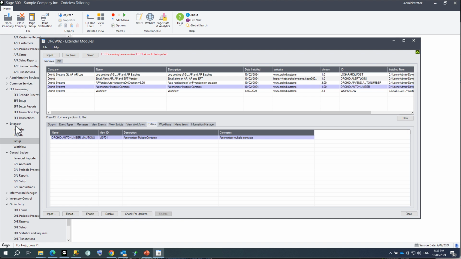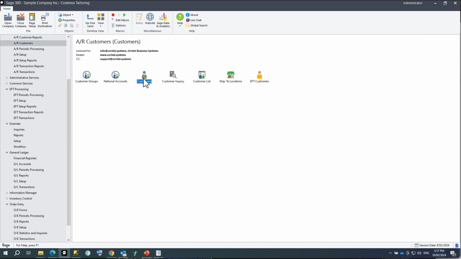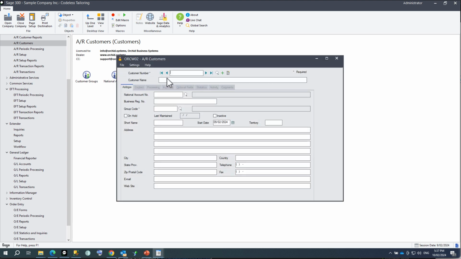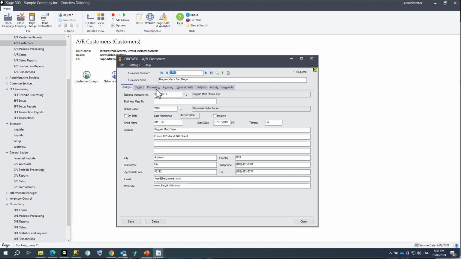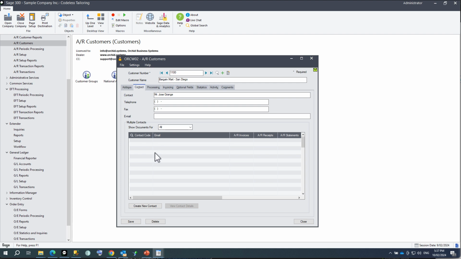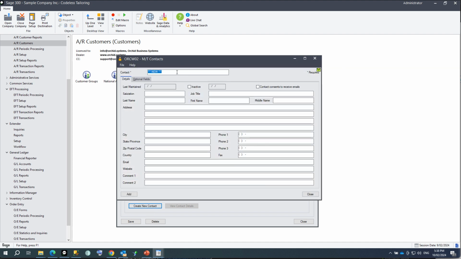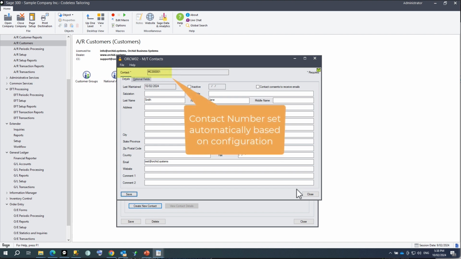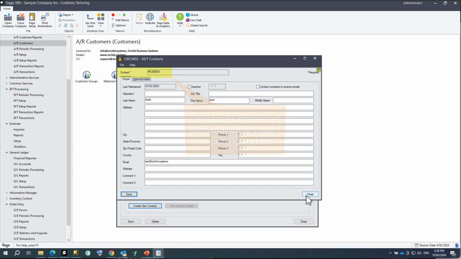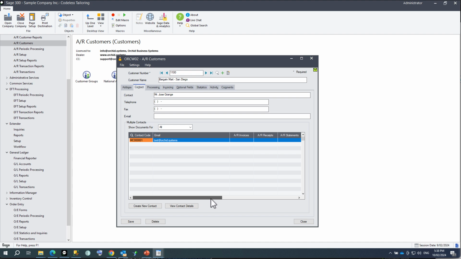And now if I go to AR customer, this obviously assumes that multiple contacts has been activated in that database. And if I select a customer, go to the contact tab, I don't have any contact, I can create a new one. Contact number defaults to ***new. When I add the contact, it's immediately numbered MC401. I can close this, and as you can see, I've got my first name and last name at the end.